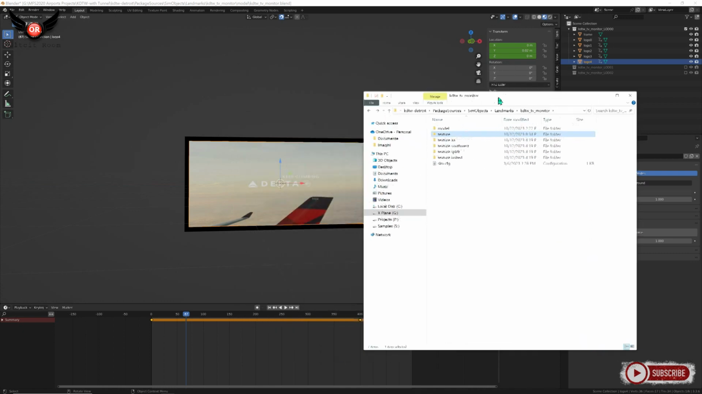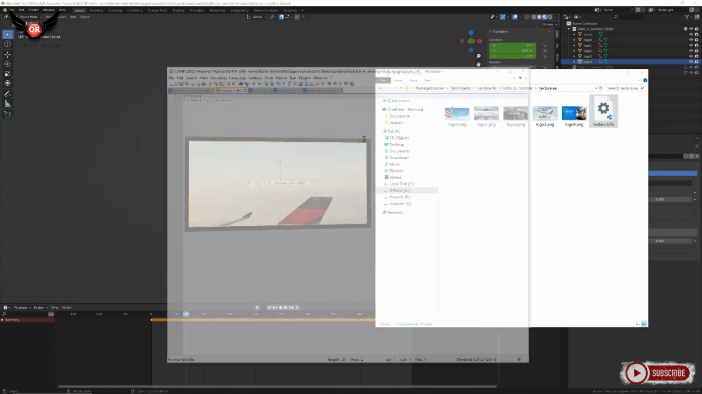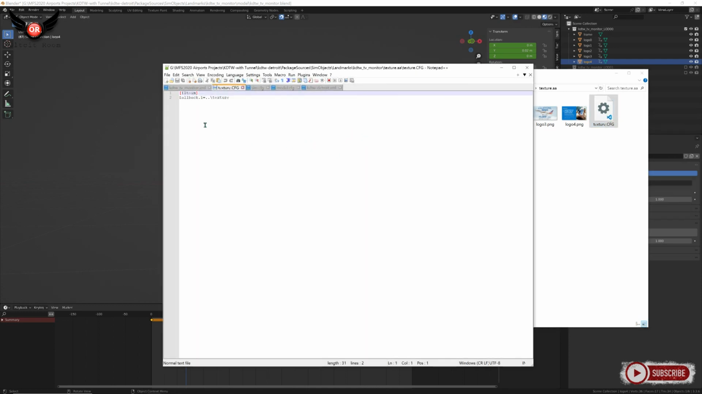Then as a sim object, like I said, you can have different textures. So you see I have a textures.aa, which is American Airlines. Now I have 5 again, 0, 1, 2, 3, 4. See, the names are the same. They're in a different folder, which is texture.aa. And then inside you have the texture CFG, which if I open, you're gonna have to have this text in there.